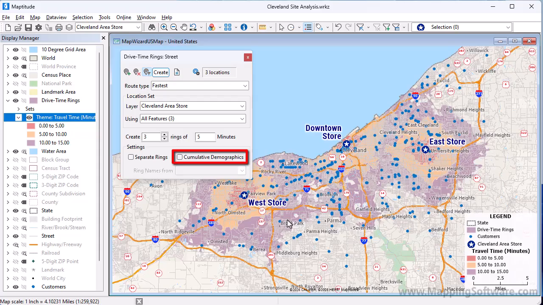For example, when this is unchecked, my second ring will have calculated demographics for just the orange area that is 5 to 10 minutes from a store, and my third ring will have demographics for just the purple area that is 10 to 15 minutes from a store. If checked, my second ring will have demographics for the cumulative 0 to 10 minutes from a store, and my third ring demographics will be for 0 to 15 minutes. Once you have chosen your options, click this button to calculate the demographics.